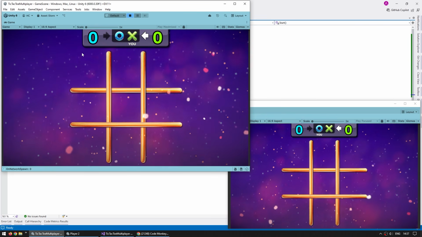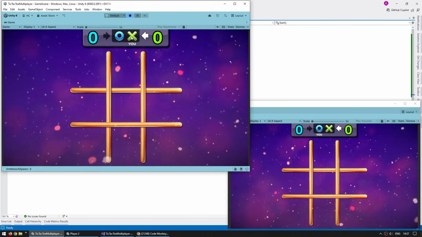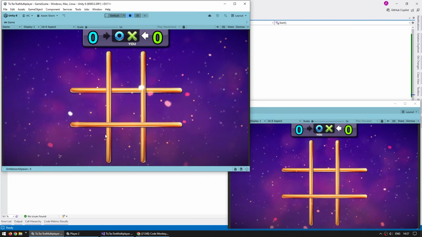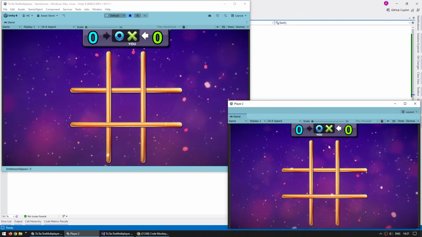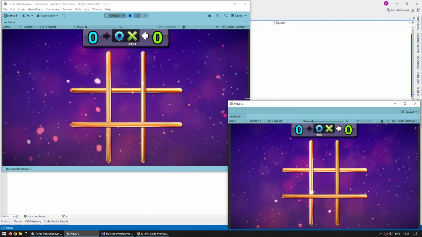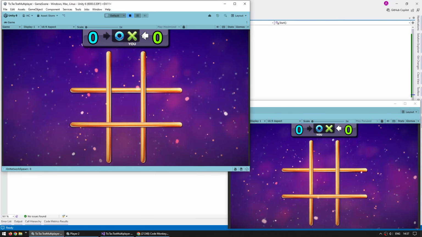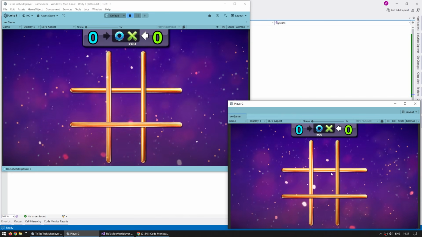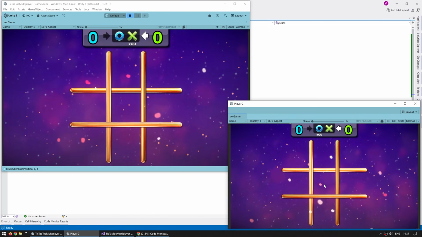Up top on the UI we can see both the score for each player, and we can see which player we are currently controlling. So over here on this window we are controlling the crosses, and down here on this one we are controlling the circles. And then we have a nice arrow telling us that it's currently the crosses' turn. So over here on the circles, if I try playing, nope, that doesn't do anything.